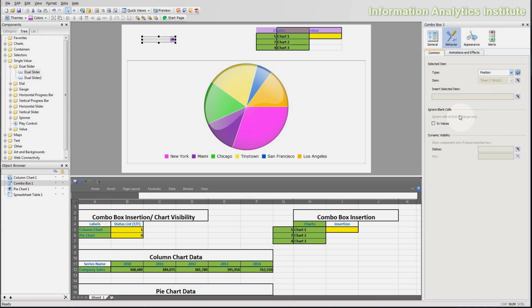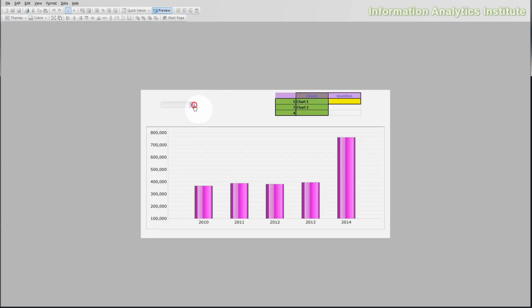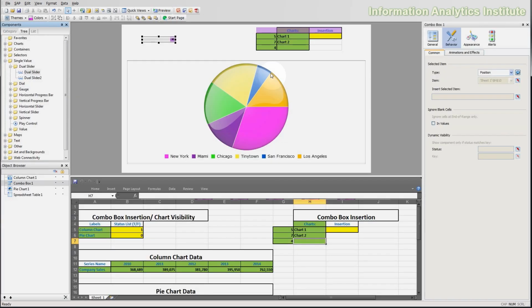Okay, the next important setting is ignore blank cells. If you select it, it would ignore the blank cells. In the case of this object, it would ignore blank cells in the labels. So currently we have 3 labels, and 3 labels are displayed as options. If I remove the third label like so, and preview the dashboard, you can see that here in the list there are still 3 labels, just the third one is empty, it's blank. But if I actually click on it, it still selects the value and inserts it.